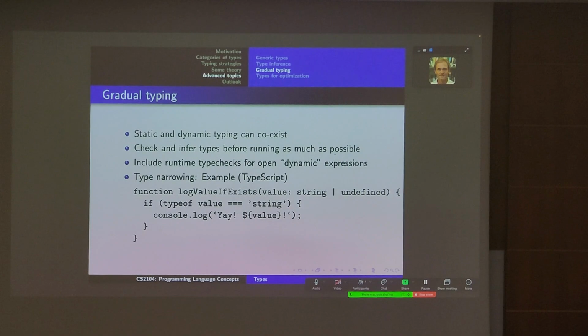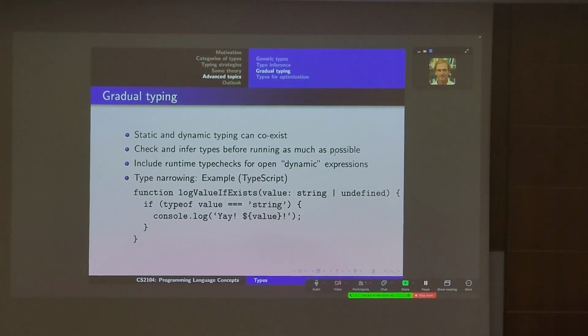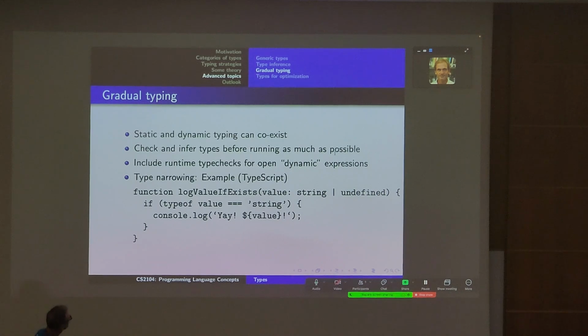So I hope this is an example where we log a value if it exists. It's either string or undefined, and we can then check that the type of value is string, and we can do something interesting. For example, we can use string interpolation in a backquoted string.